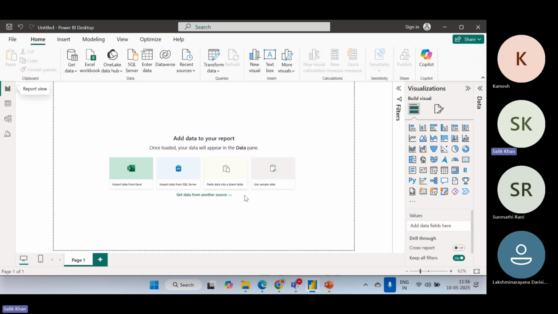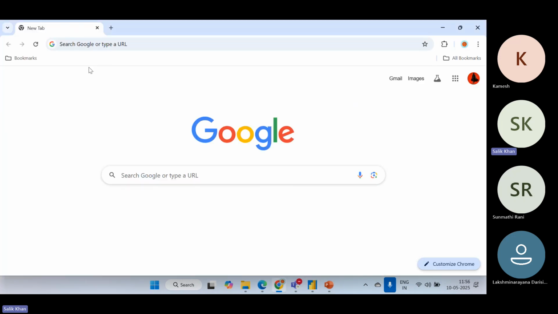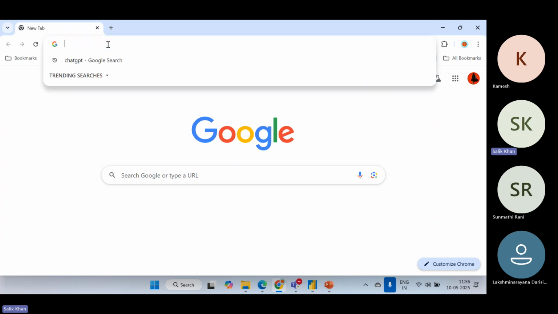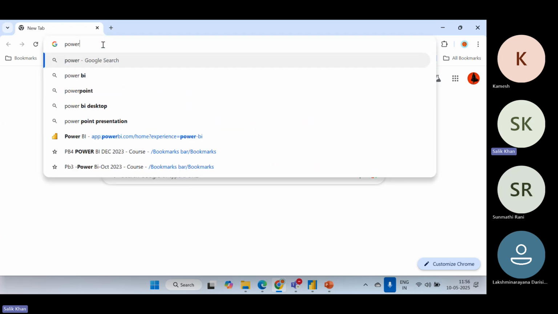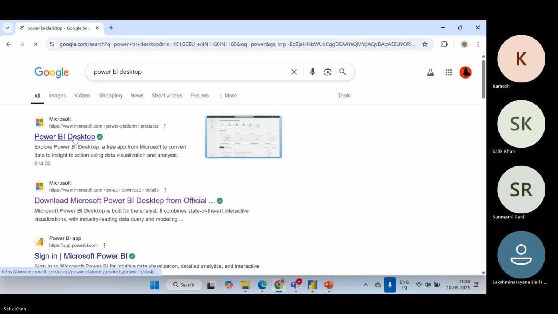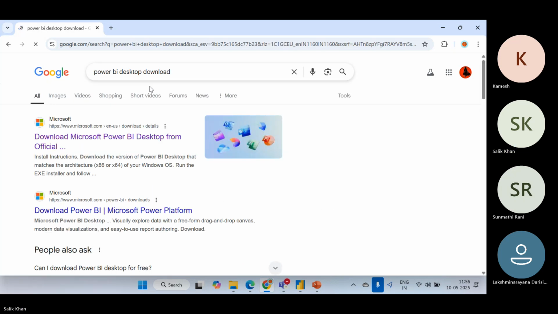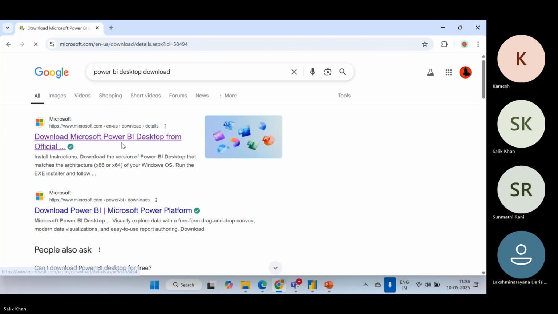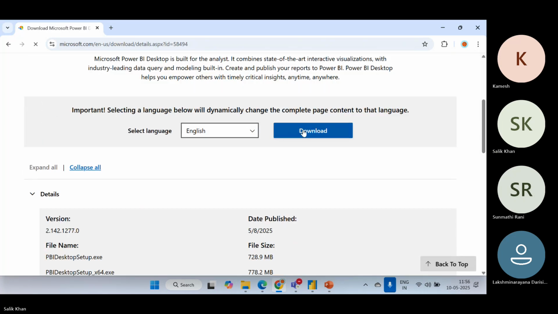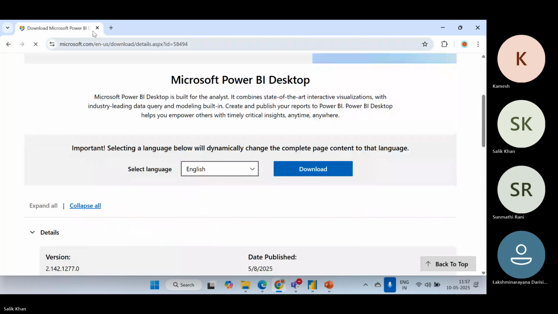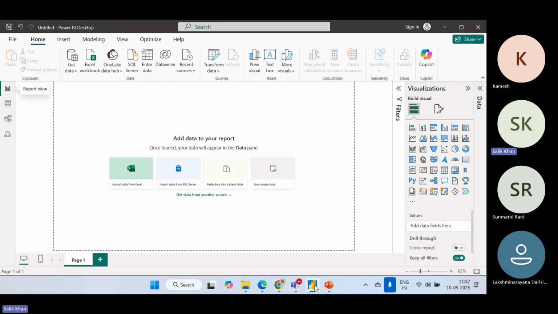The other way is you can just go to the Microsoft website. Here you can search for Power BI Desktop download. Go to the official site of Microsoft. From here also you can download it. This is how we can download Power BI Desktop. Once it is downloaded, you will open it and you will be greeted with this user interface.